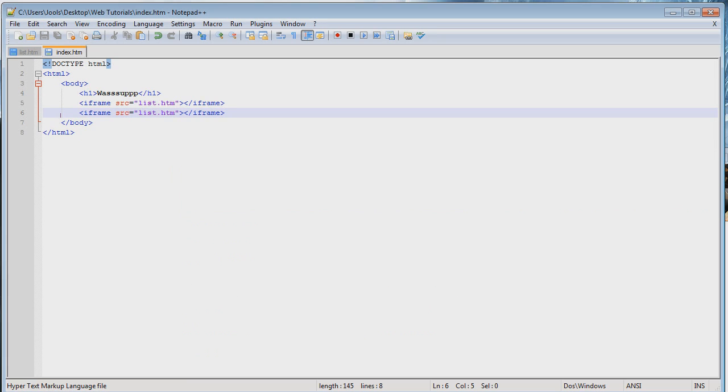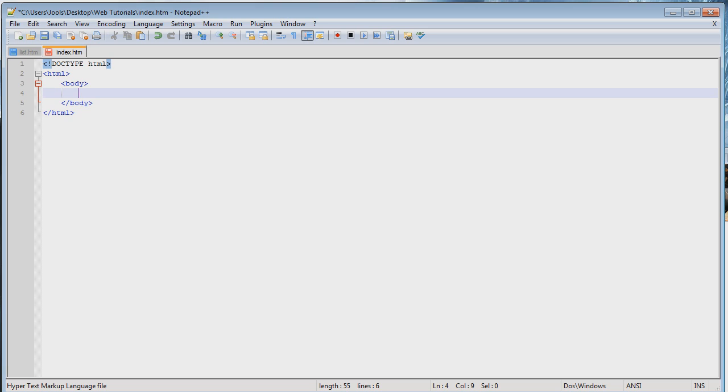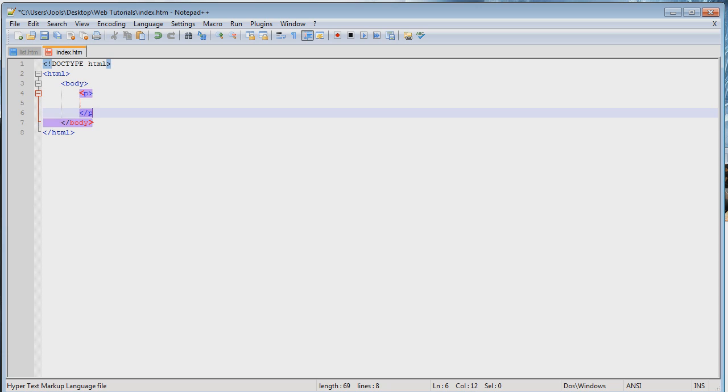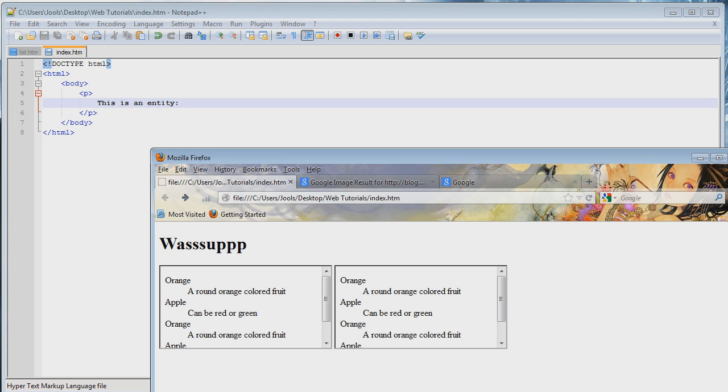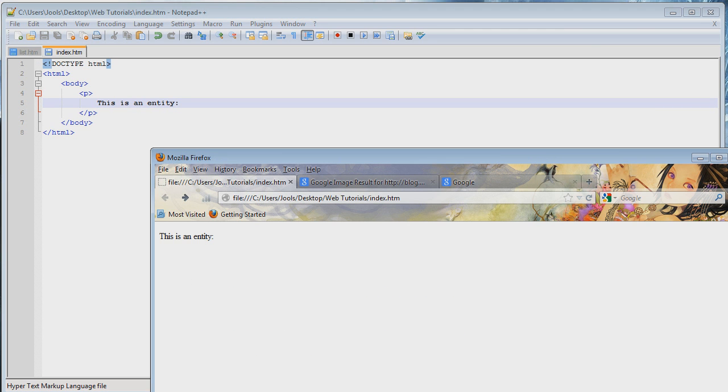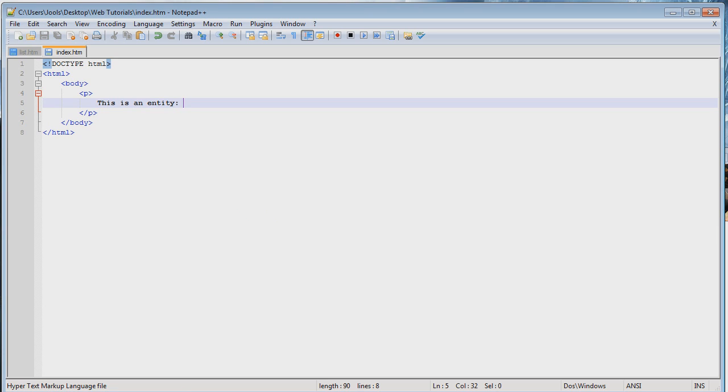So, now that we've gone over iframes, which you should never use, let's get rid of what we have and start again with a P element, or paragraph element. So open tag, close tag, and in here I'm going to write, this is an entity. And then, that is not how you spell entity. And then I am going to type a space, and I'm going to save it. And see what we got. This is an entity, but there's no entity. So let's add one. What is an entity, you ask?